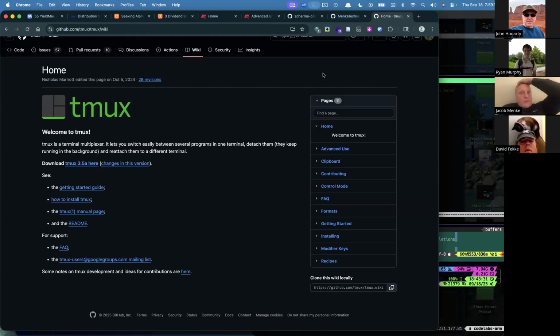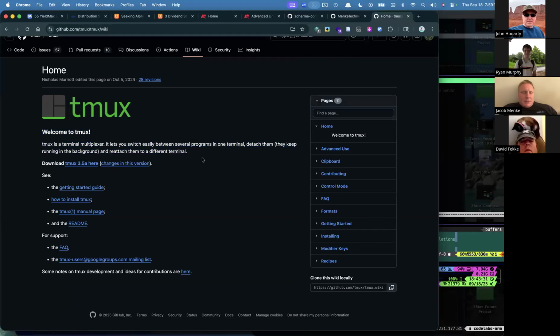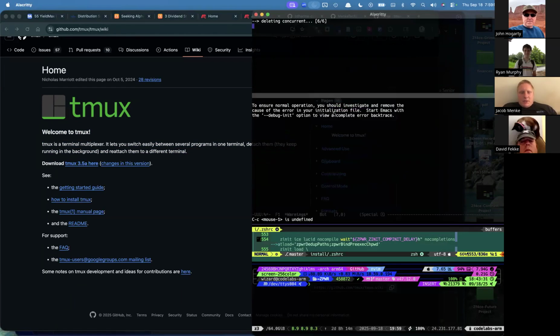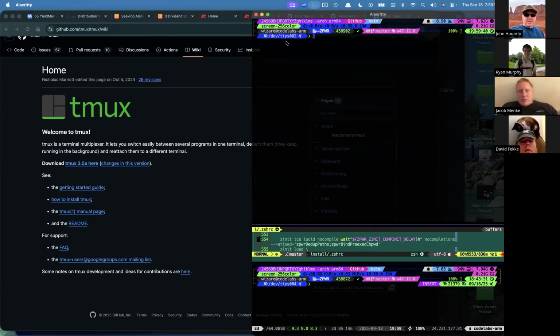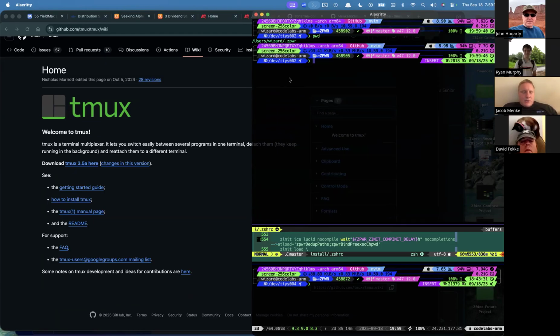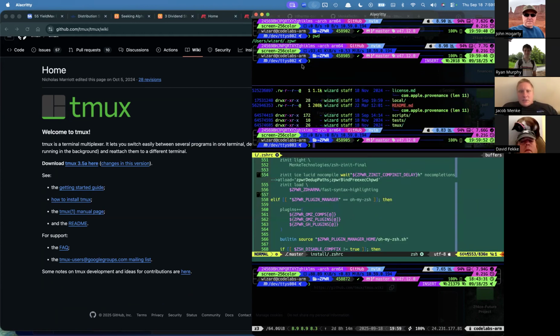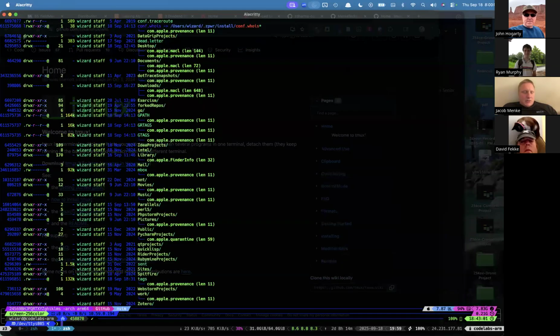So another advanced Unix terminal thing is tmux. In a normal terminal emulator, you just have one window, right? And you do all your stuff in that one little terminal. And tmux allows you to have as many panes as you want, and you can have different windows down here.